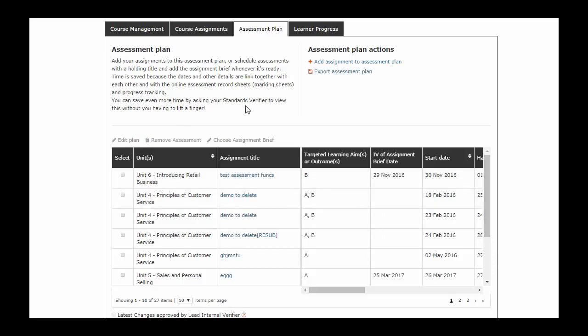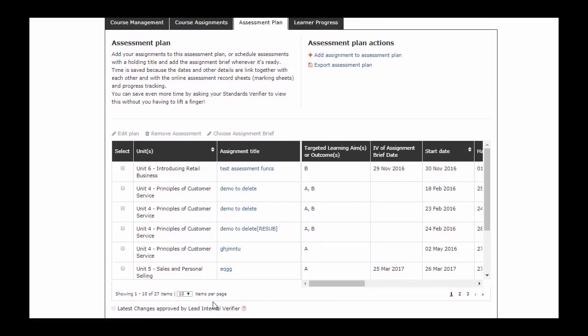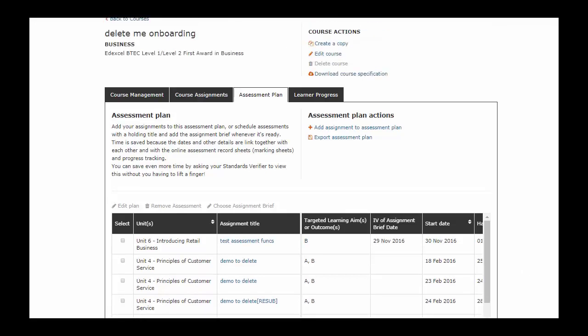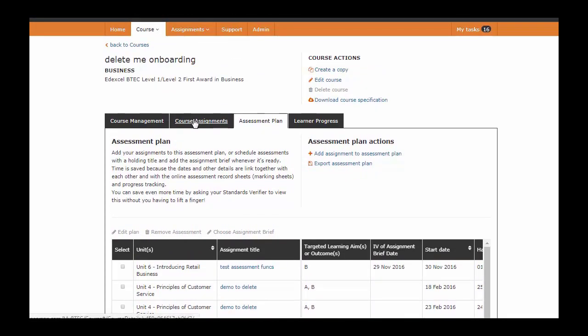Furthermore, this assessment plan is accessible to your standards verifier. If you want them to look at it in here, just ask them. So again, you don't need to lift a finger to prepare for standards verification. Every time something changes, the lead internal verifier can tick this. So it's really very convenient, and it's fully automatic if you put your assignment briefs in here, or if you prefer, you can manually do things from here.